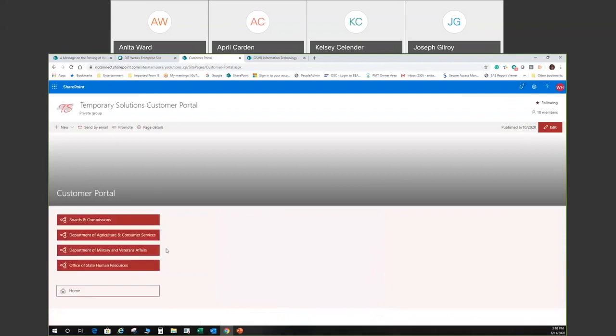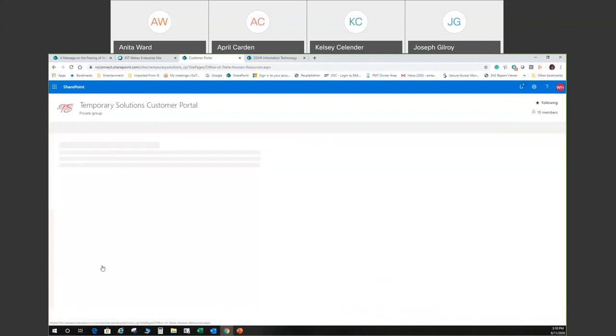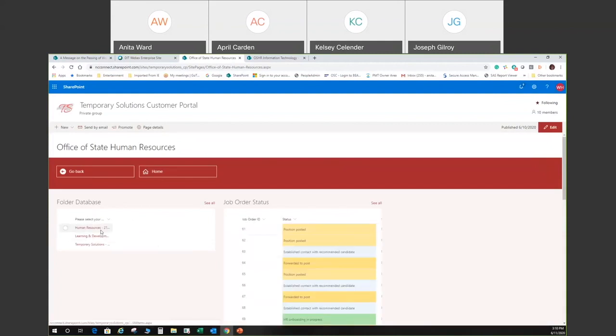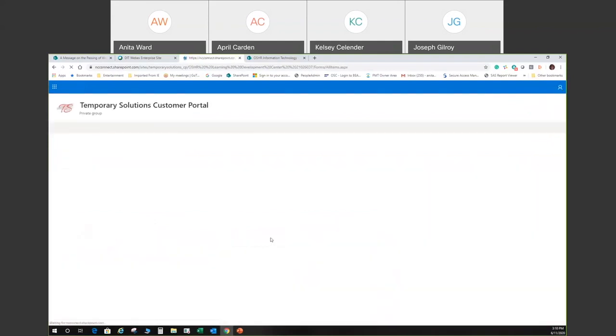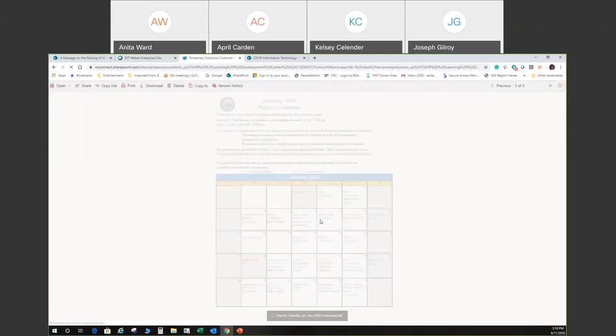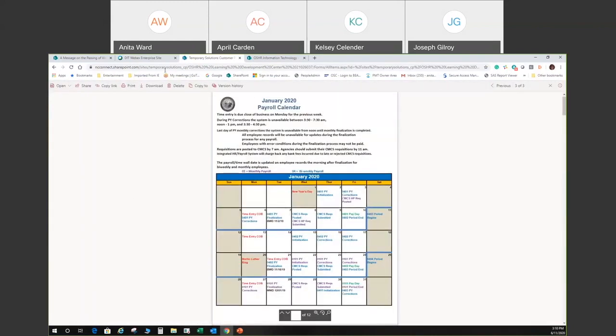Back here, I just wanted to come into Office of State Human Resources. So, we just have the three. I think there's a way to expand that. The other one was expanded out. Yeah. And if I go into the Learning Development Center, one of the customer folders, then you can see that I have some documents out here that I can view. In this case, here's the payroll calendar. I didn't really want to show an invoice because I have to black things out.